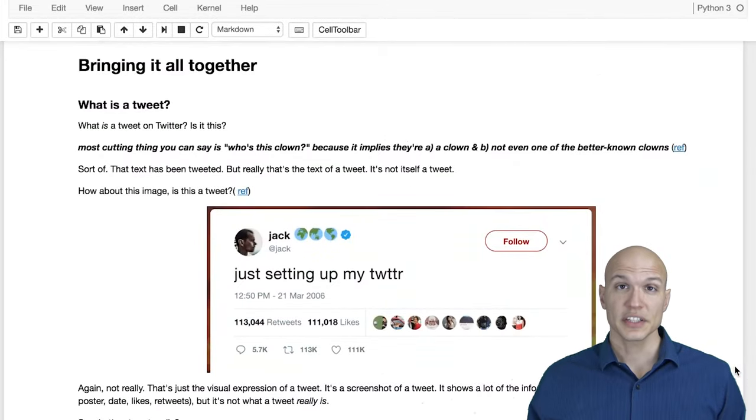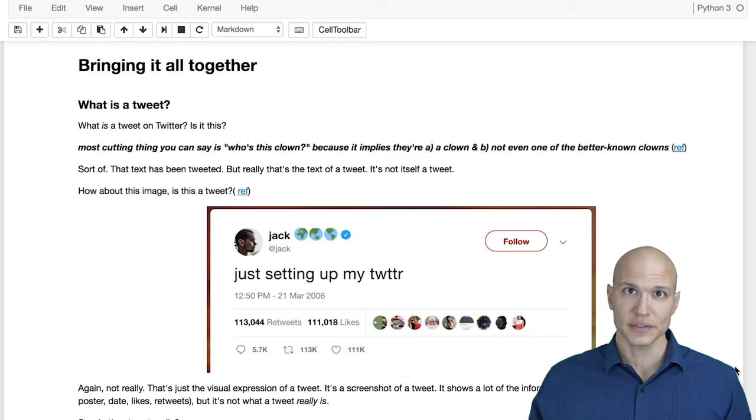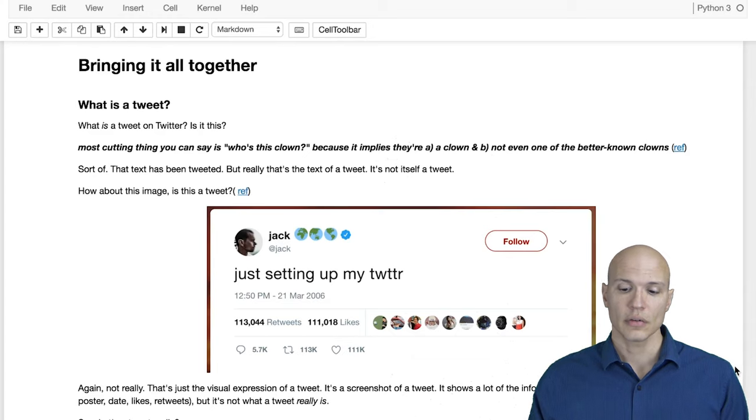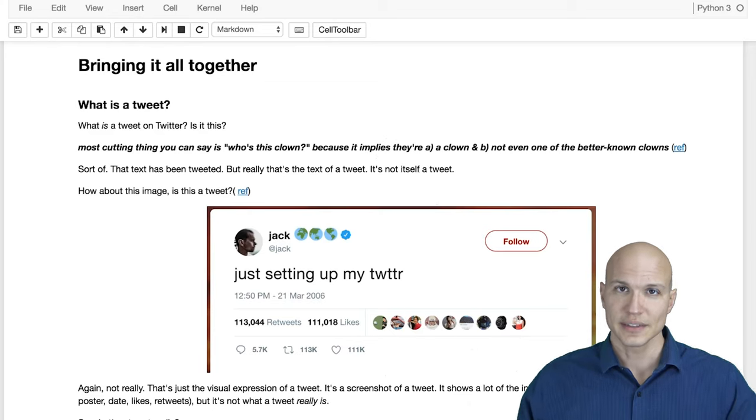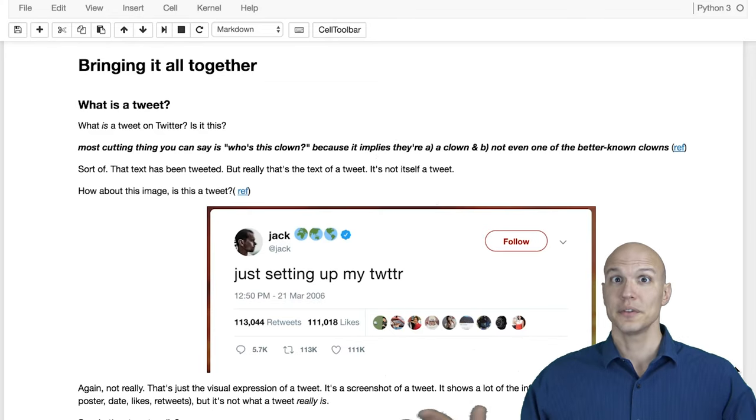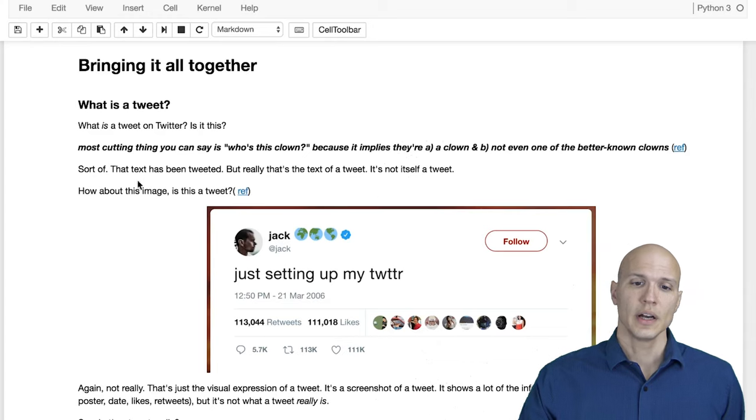So having discovered dictionaries and nested dictionaries, and having seen closer and closer the extent to which they're used to represent real-world things, and this impressive complexity you can get using nested dictionaries to represent the real world, we can bring it all together and ask a big, deep philosophical question: What is a tweet? What's a tweet really? So is this a tweet?